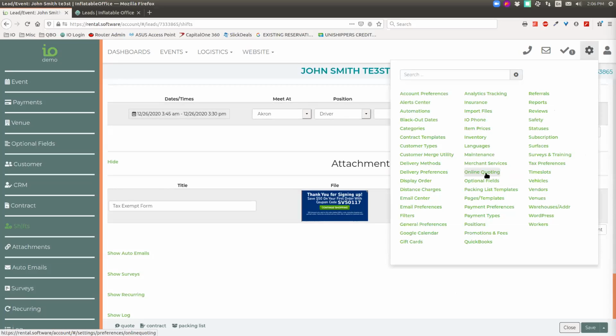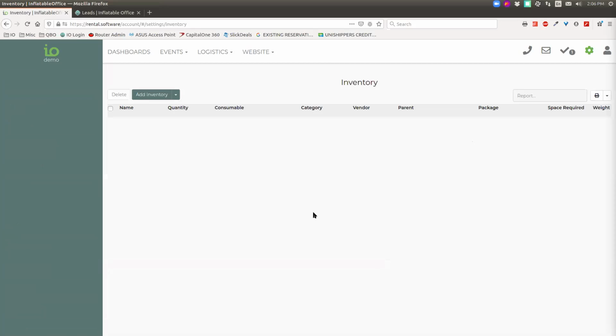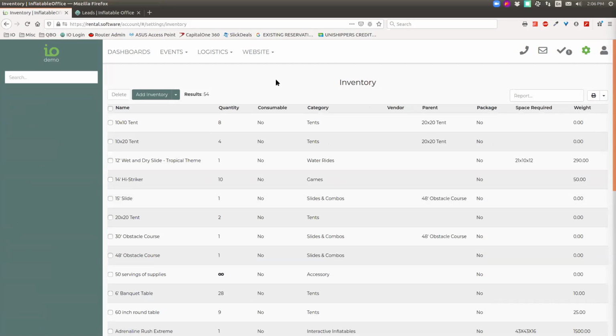But let's get into our inventory. This session is all about working with inventory.